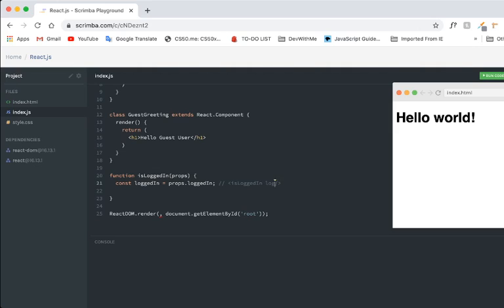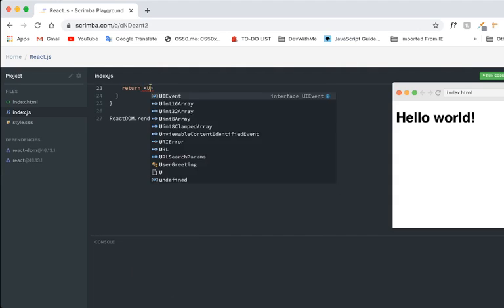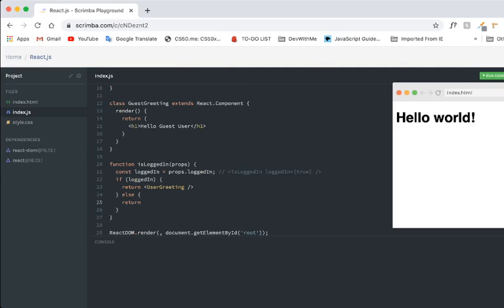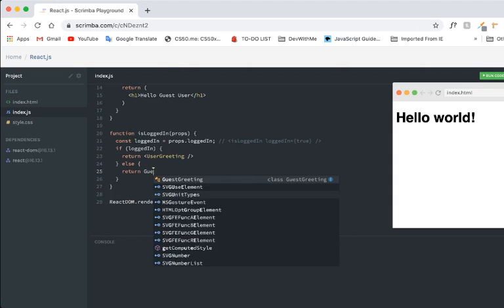For example, in here we can say logged in equals false. That means the user didn't log in, or otherwise this is true. So we're expecting a Boolean value here. And then in here we can say if logged in, so if it's true, then we can just say return user greeting. Otherwise, return guest greeting. We don't really need an else since it's already returned, but to make it a little bit easier to understand, we'll add an else.